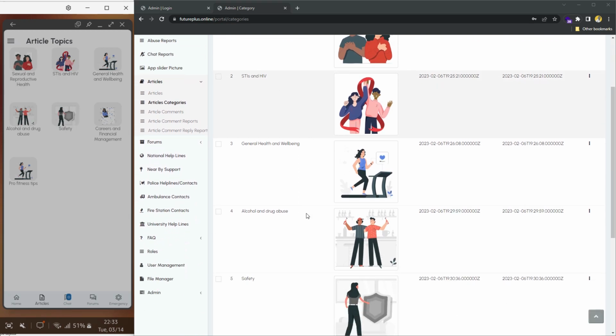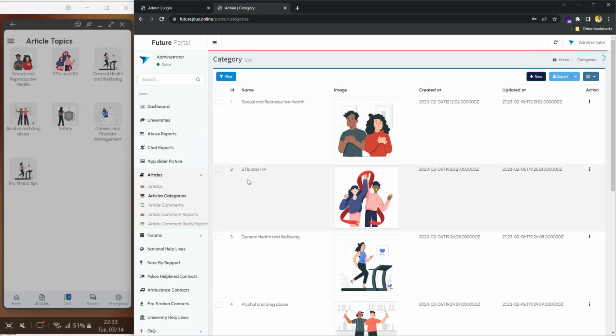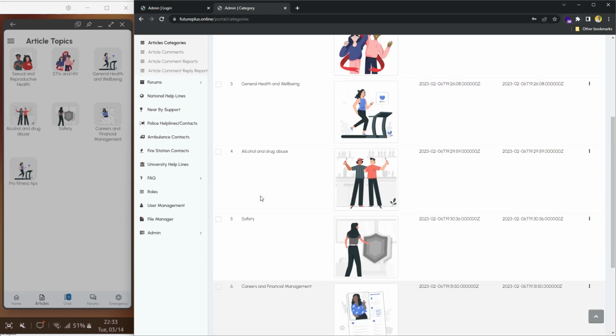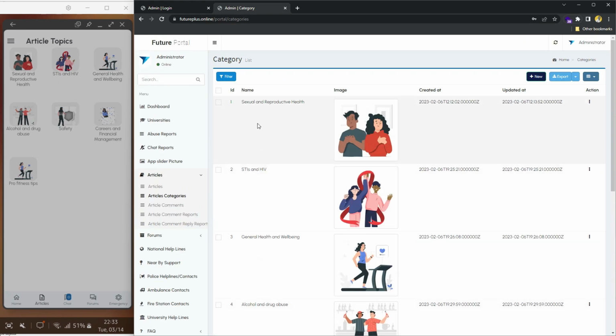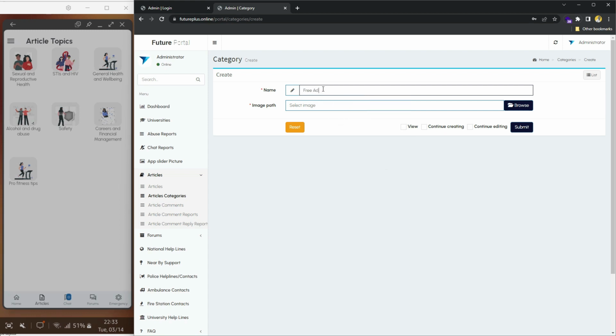You use this page. So you come to articles, there's a drop down menu on the admin panel. This is mobile app, this is my admin panel. You click on article categories, and you can view all the categories that are there. You can add or edit your own, right? So I'm going to create my new article, which I will name free advice.